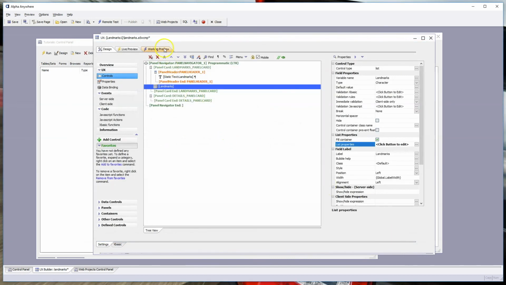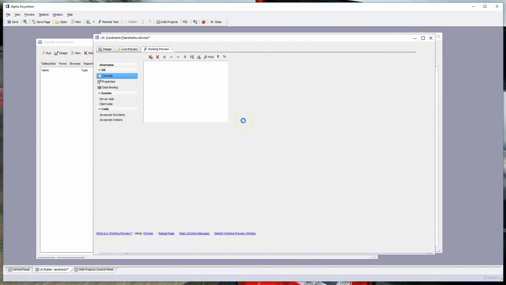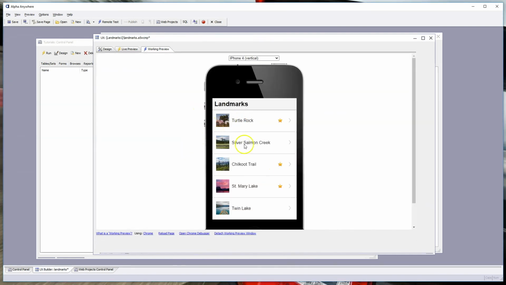And take a look in working preview. Let's see what we have. Does this look better? And it does. The disclosure looks right. The text looks right. It's aligned properly. So this is good. We're happy with that, and we're going to save it.